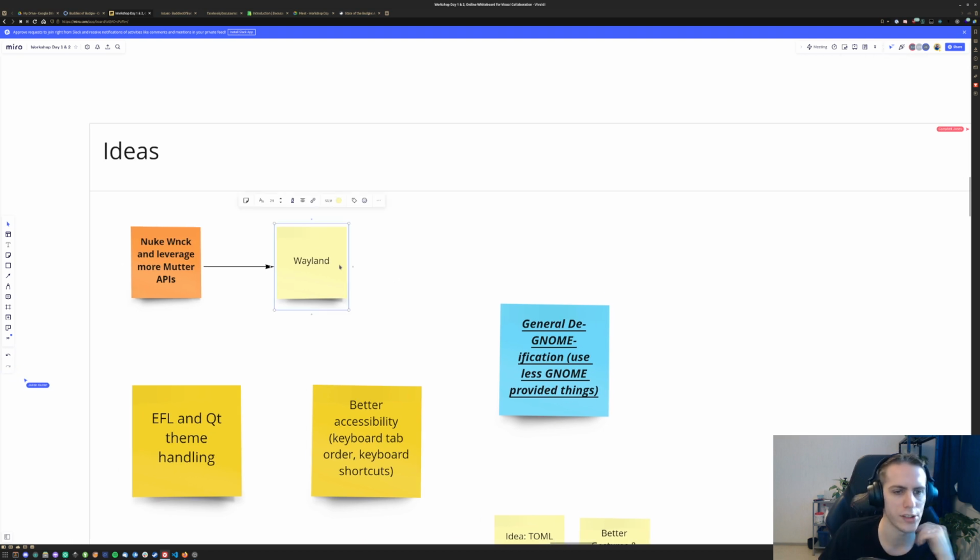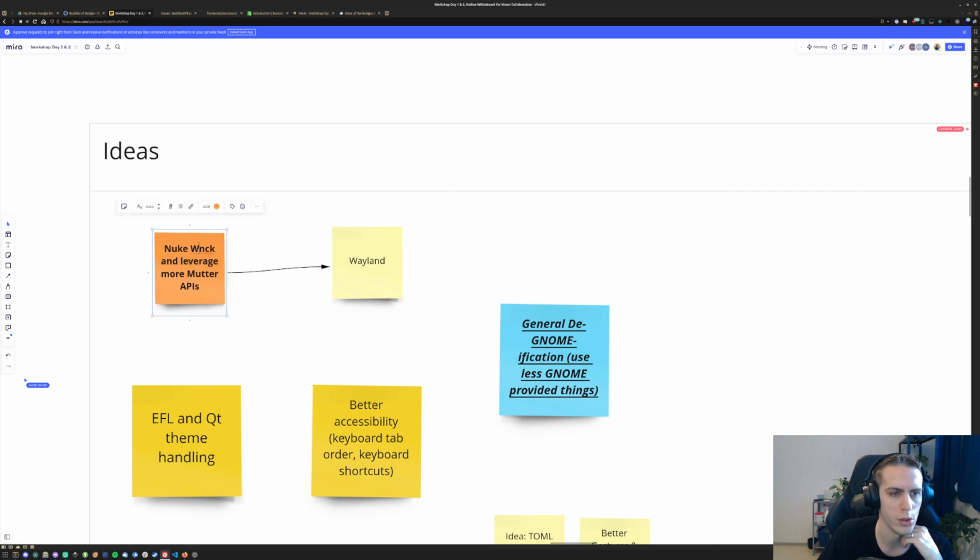I feel like this Wayland thing is a nice to have, but I feel like this, whether it's nuking X11 or nuking WNCK and replacing it with just using X11 APIs, or nuking WNCK and leveraging window manager APIs, so we get in that mindset, and hopefully in theory make it so we could port over to a Budgie 11 window manager more easily.